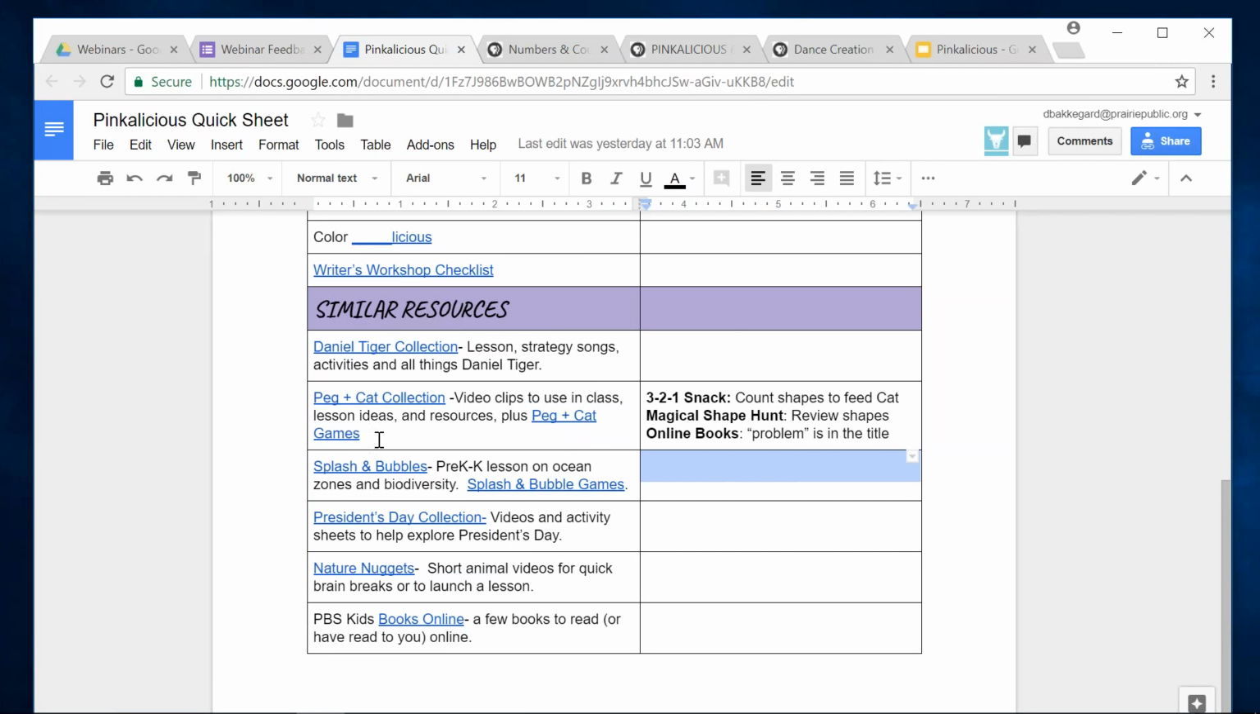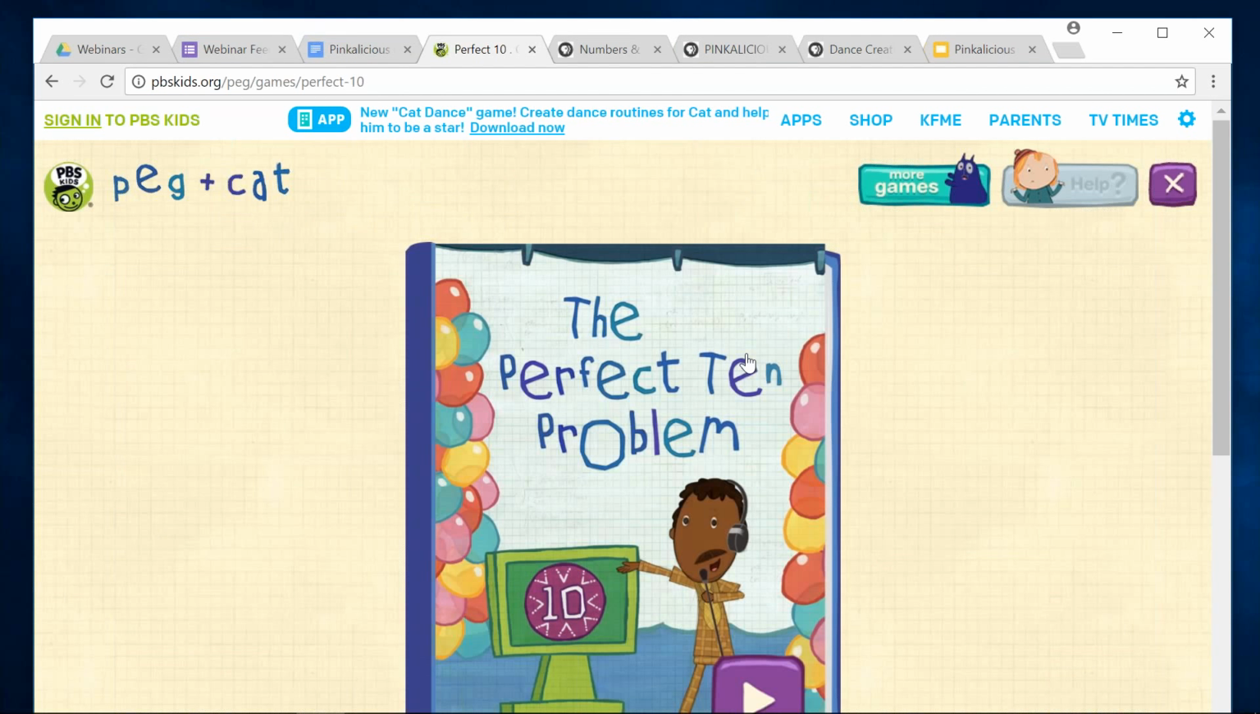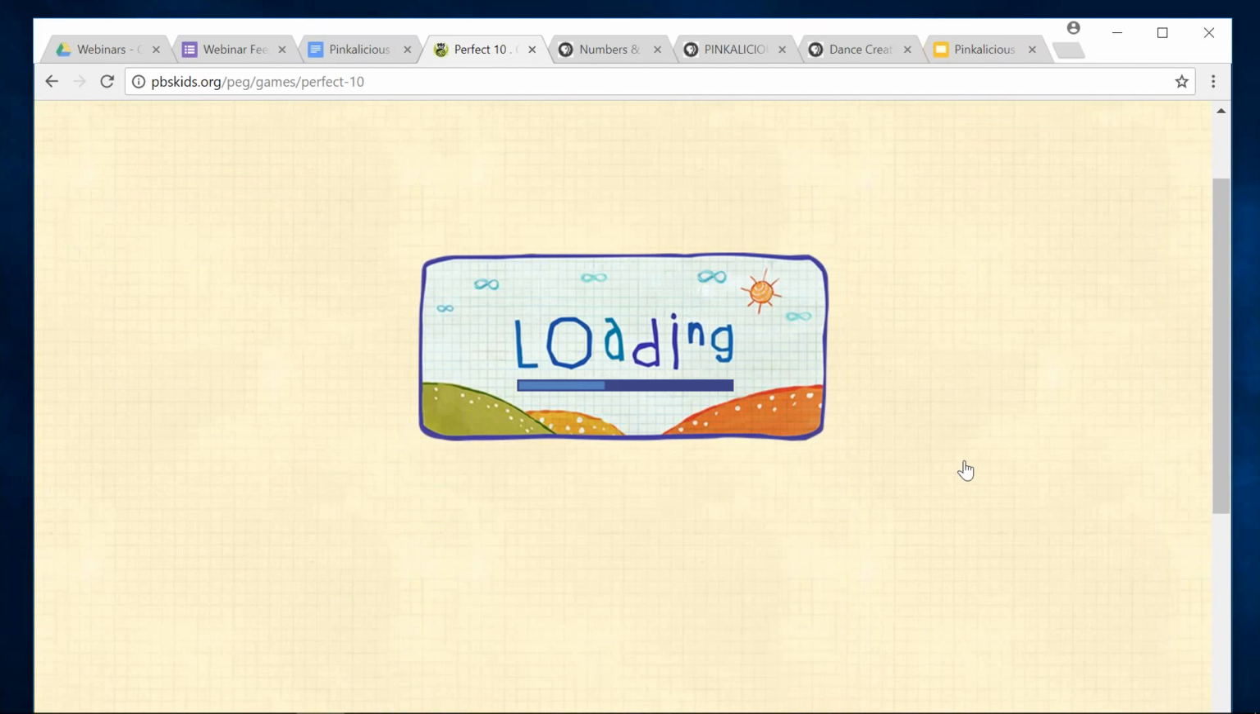Under her Peg plus Cat games, there are some online books that will read to the kids. So you could turn the sound off and have the kid read the online book, or have the book be read to them. But I like that option as well. Under the games, all of the ones that have "problem" and this little book icon next to them are actually little virtual books that a kid can read for themselves or have read to them, as I said. So just depending on how you would want to use that.